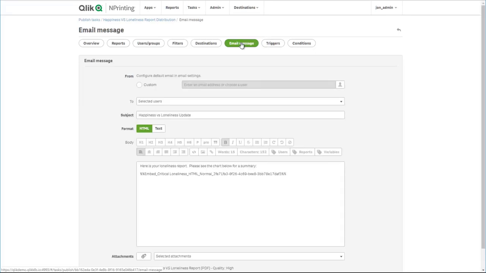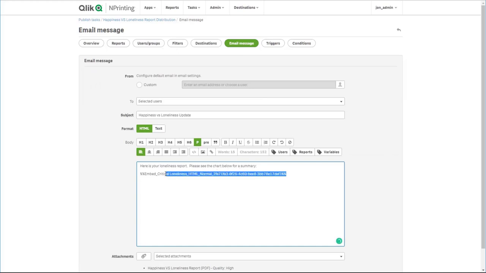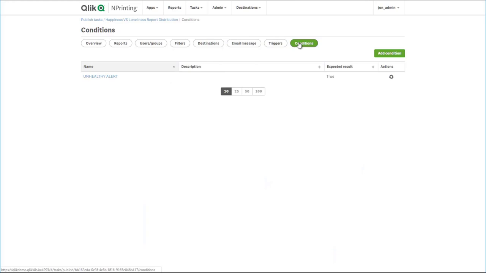Reports can be emailed out, as I previously mentioned, and we can even embed entire reports into the text of the email. And then we trigger the reports based on time or based on specific conditions, such as when the unhealthy coping mechanisms are on the rise.